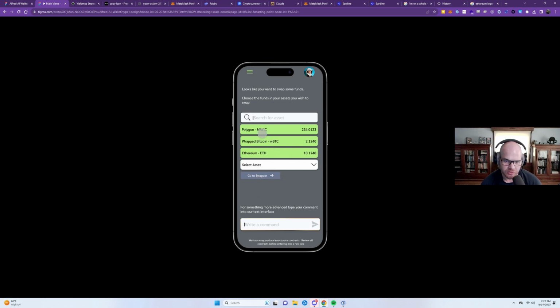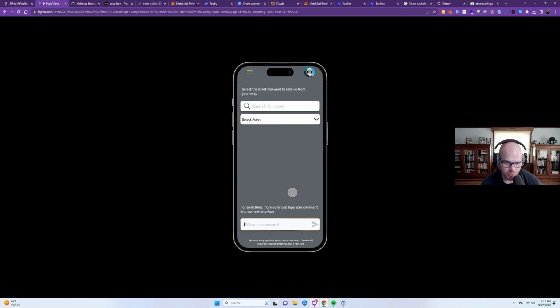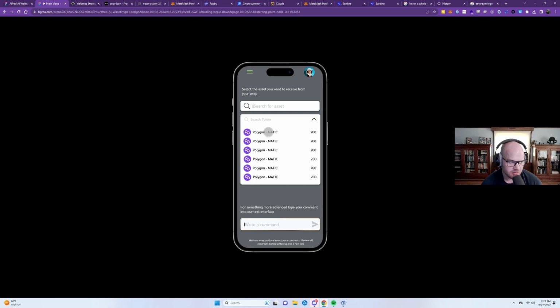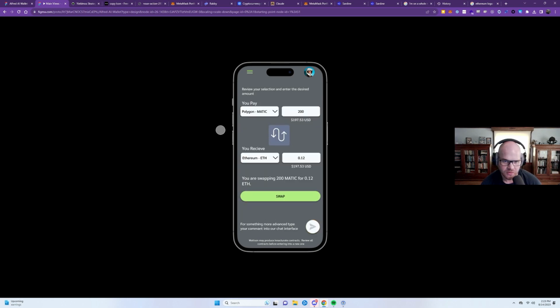But this is one where you could just say, yes, okay, Polygon, cool, I'll select Polygon. Select the asset you want to receive from your swap. So search for asset or select asset. You could just hit a drop down and select the asset you want to receive. Then that'll bring you to the swap interface. You could also do this all in the swap interface, mind you, but this is sort of an easy step, like what do I want? What do I want to exchange for?